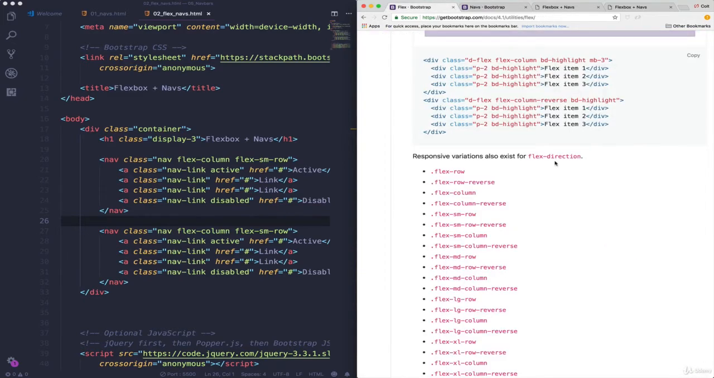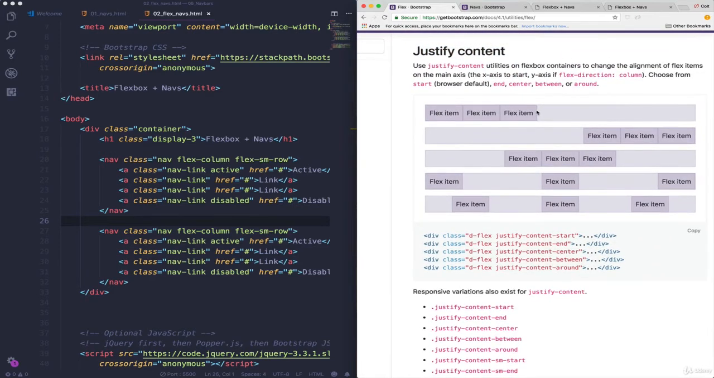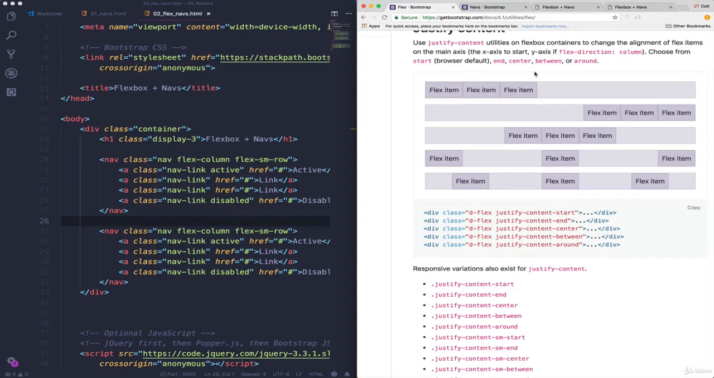In fact, these are coming straight from this utility, the Flexbox utility. Here are our different options. This is justify-content-start, justify-content-end, justify-content-center. This is called between, where all the available space is divided evenly between the elements. And then there's also around, where all the extra space is divided around them. So let me show you what those look like.